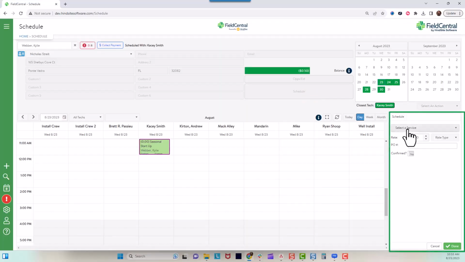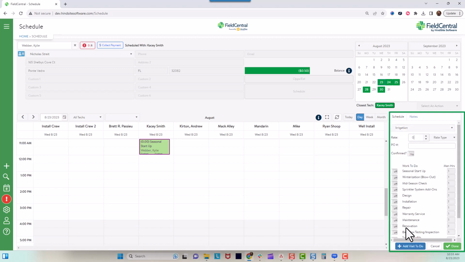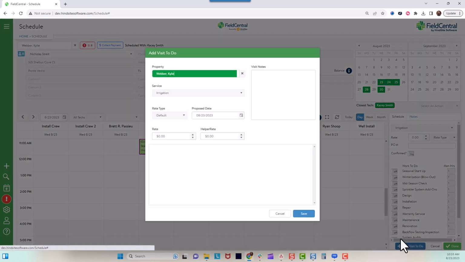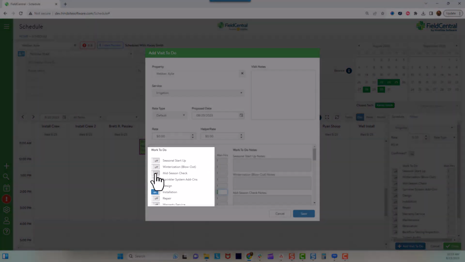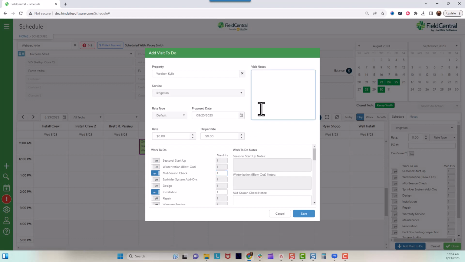Simply select the service category and then click Add Visit to Do. You will confirm the proposed date and toggle on the desired work to do. Add any notes and then click Save to complete the process.